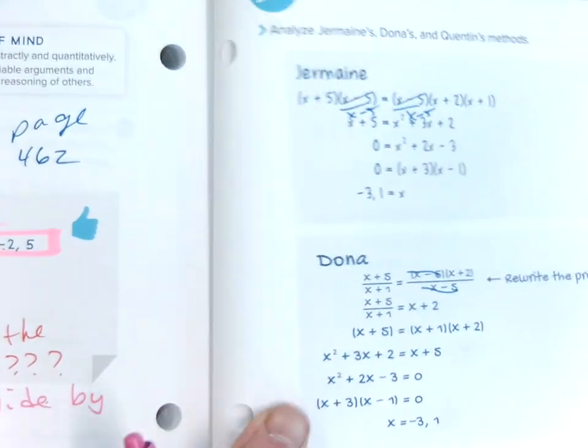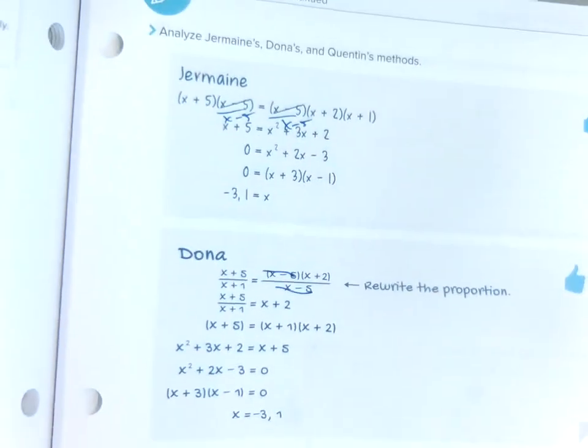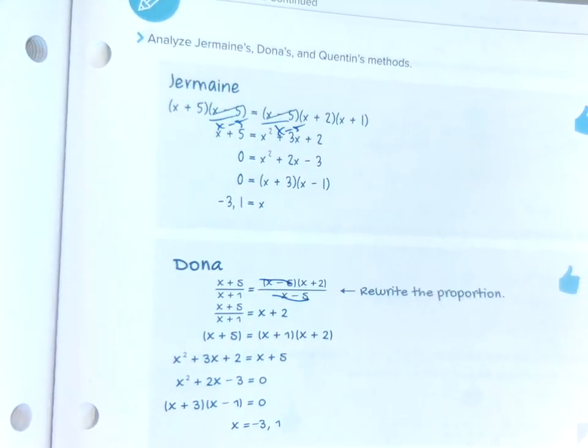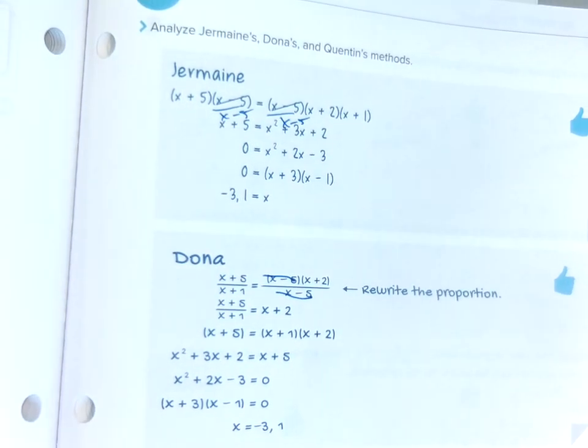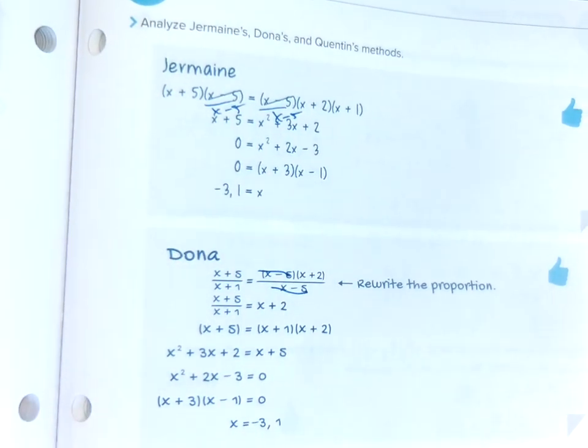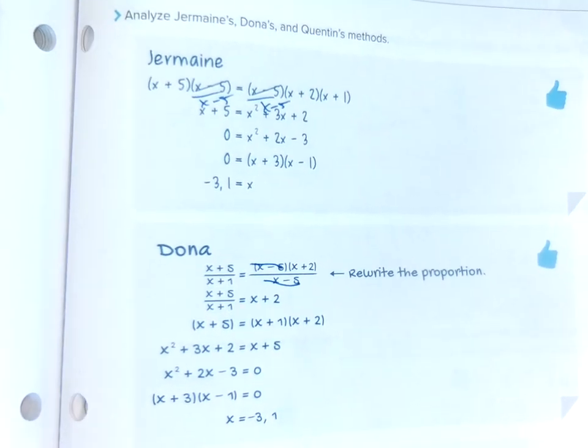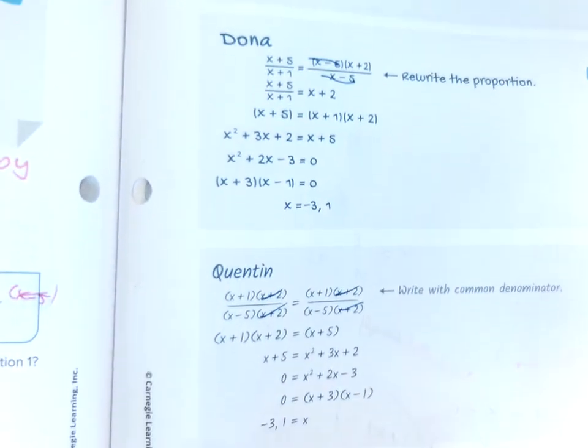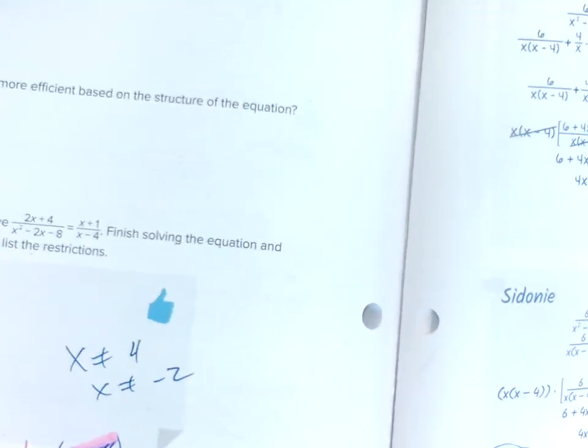Now, on these next three examples, we just see Jerame, Donna, and Quentin solving the same problem we just did, just in three different ways. All of the ways work fine. I just prefer to do it the way we did, okay? Now, turn the page, and we finally find Jake.